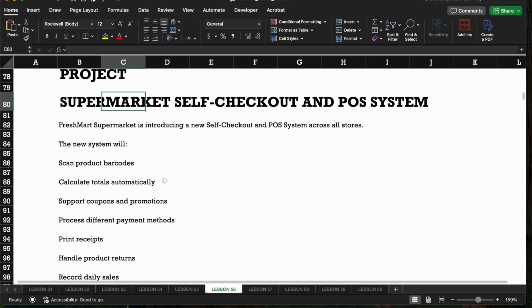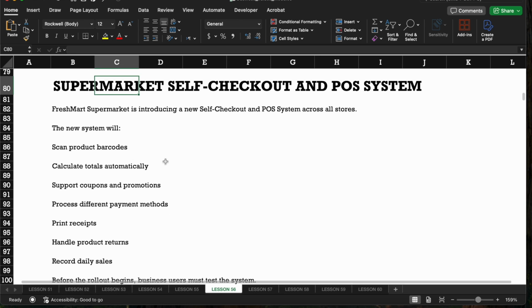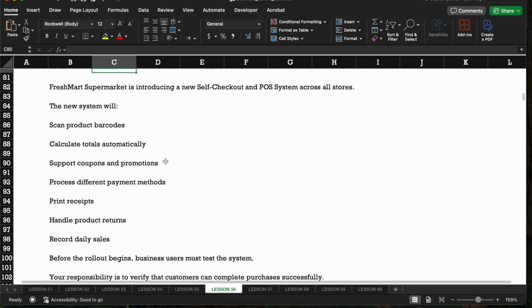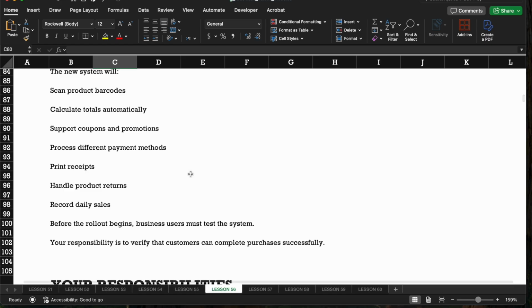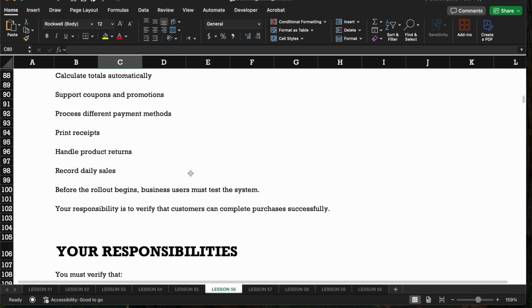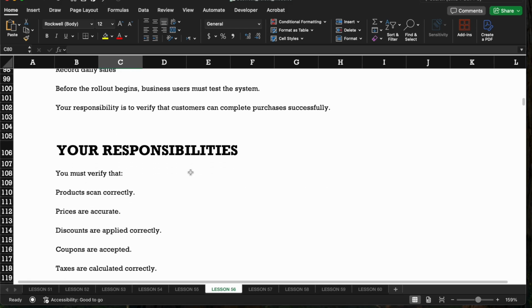The new system will scan product barcodes, calculate total automatically, support coupons and promotion, process different payment methods, print receipt, handle product returns, record daily sales. Before rollout begins, business users must test the system. So your responsibility is to verify that customers can complete purchase successfully.